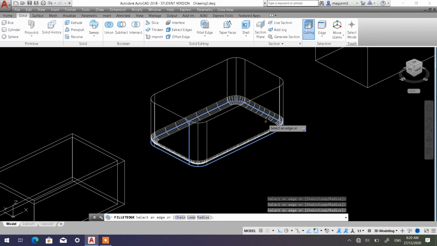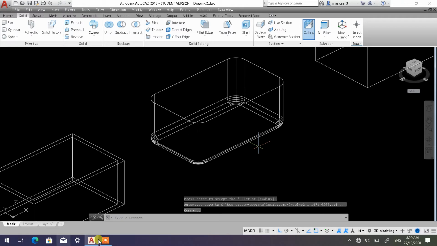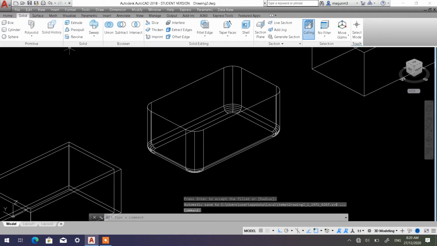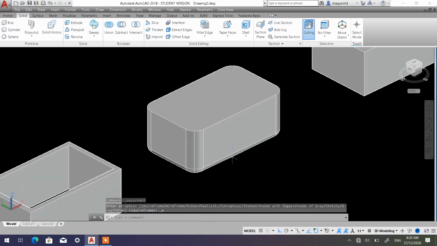It will follow the constant thickness. Okay, with constant thickness. Once I have already selected all the lines at the bottom part, I just click enter, then press enter one more time. So that command line is now clear. Okay, if we go to shaded with edges, it looks like that.